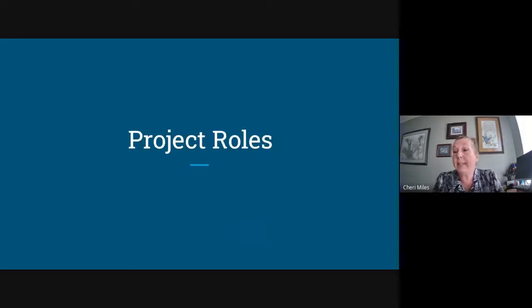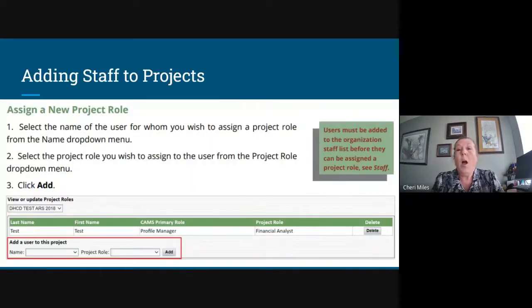Okay, now we're going to look at the next drop down, which was project roles. Assigning a new project role. Like I said, I've gone in and created an account for Joanne and Amanda as the profile manager. But in doing that, I wasn't sure what their role was going to be.